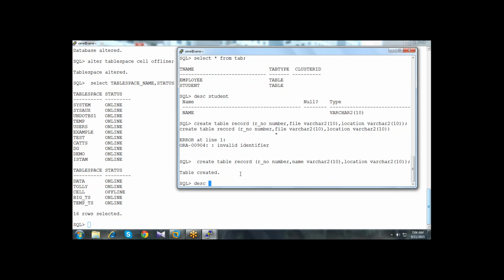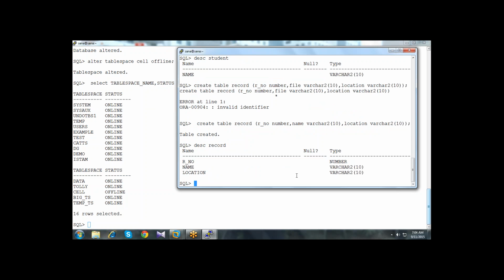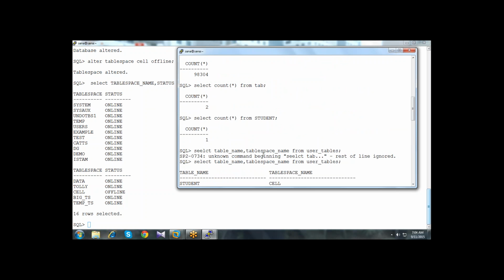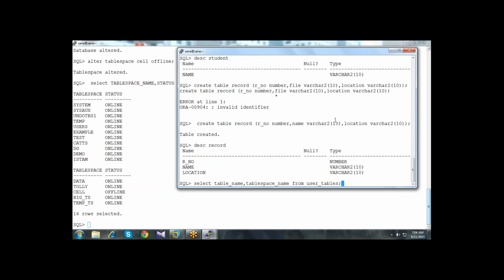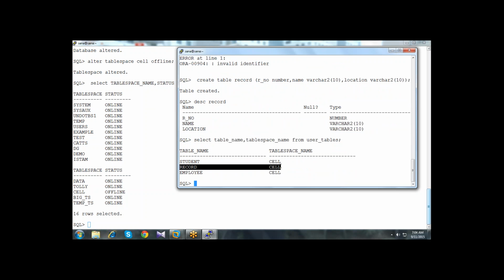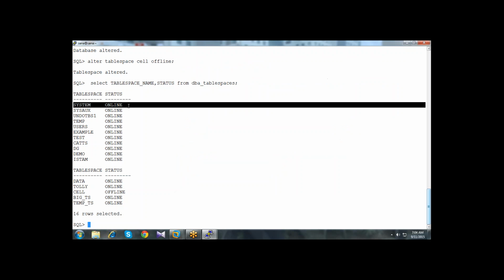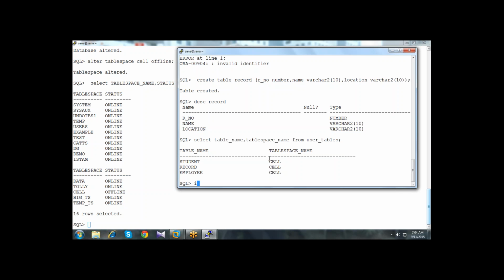Describe your table name, record. Your name is a column name, the structure, everything. But what type of data will be stored in the cell? You can check this one also. The occupied tablespace name of the record table is cell. But it is offline. It is offline, but you have created the table because this table depends upon the system tablespace.